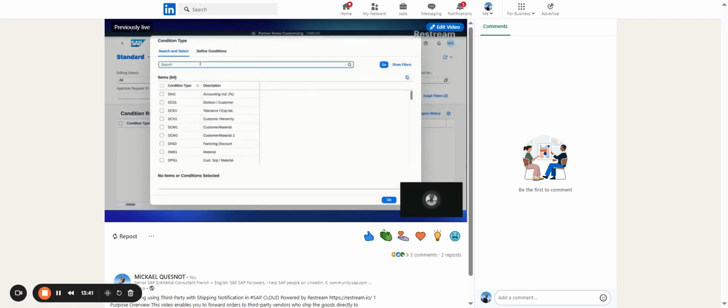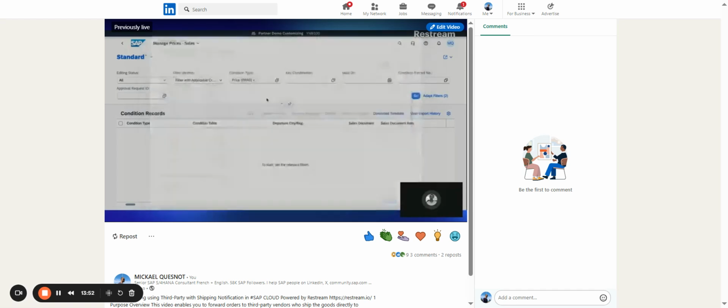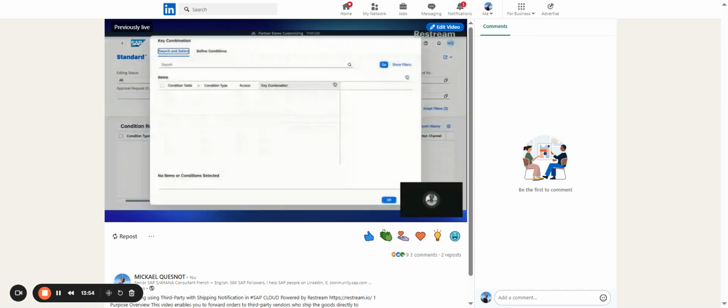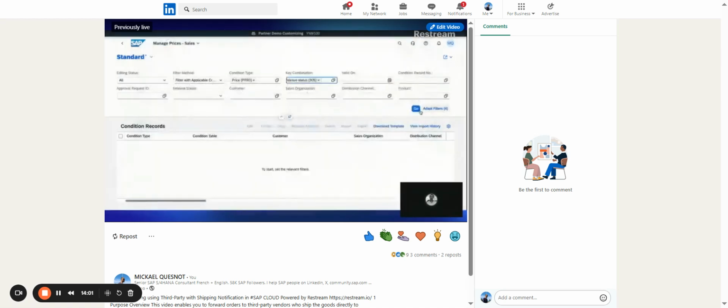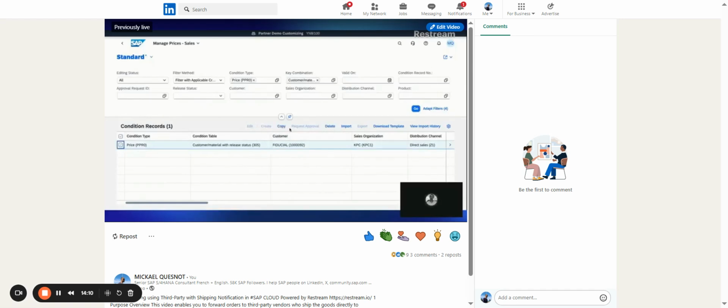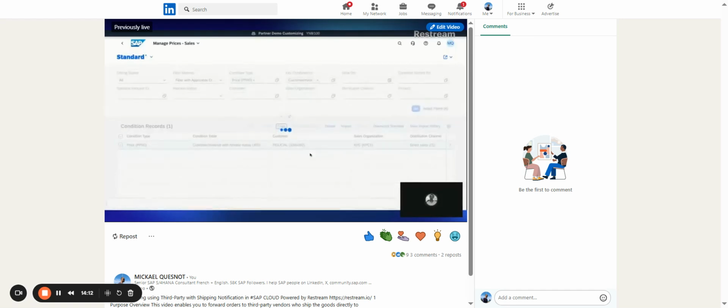What is my condition? I will use the condition PPR0. Okay. My key combination is for customer and product. I click on go to see if I've got some condition price. Yes, I've got one. I click on copy condition.